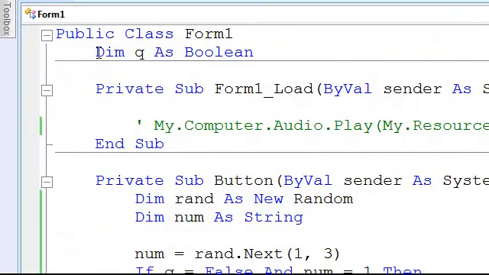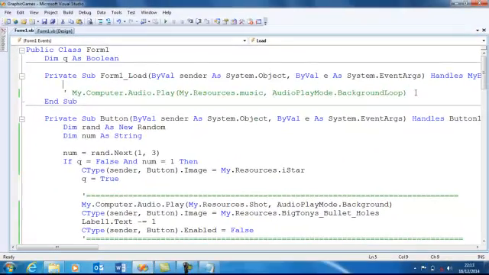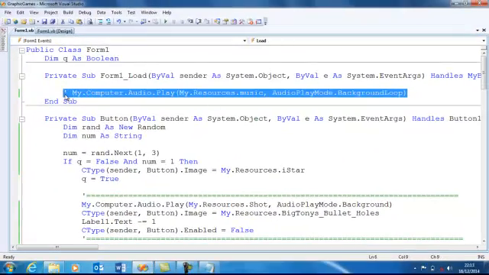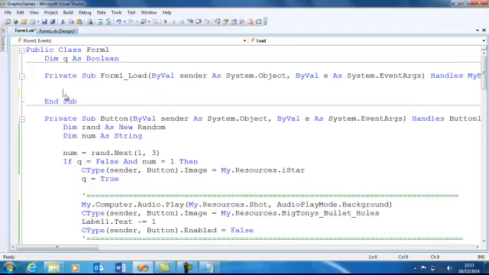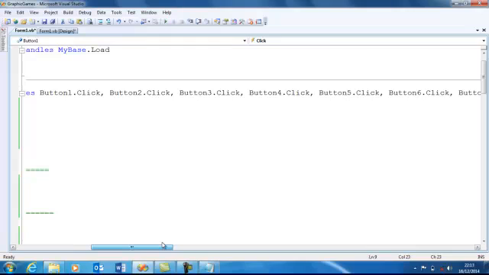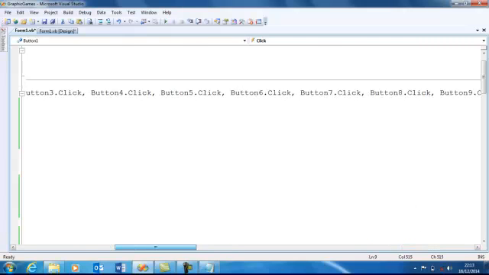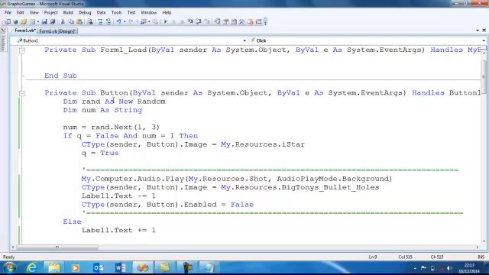Now the first thing I did was to declare a boolean variable. These very lines of code are not useful to me. It's just in case you want to embed the music into it, so I can delete that. The next thing is my buttons. I actually created a function for the button and added all of my buttons from Button1.Click, Button2.Click and so on up to Button28.Click.